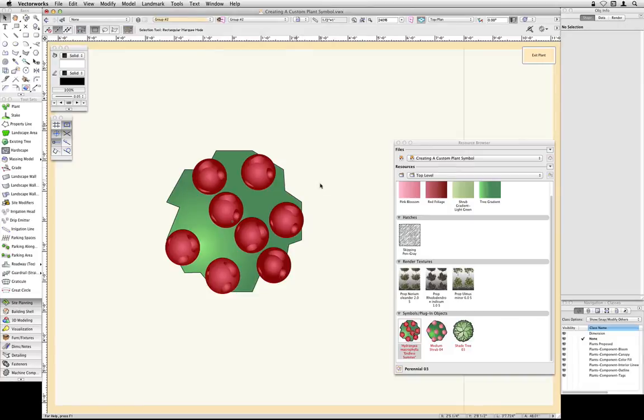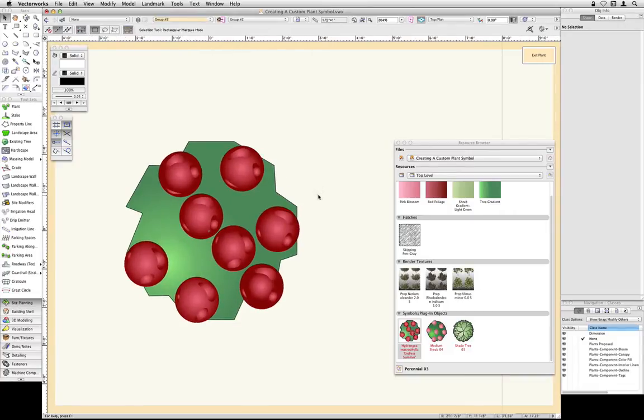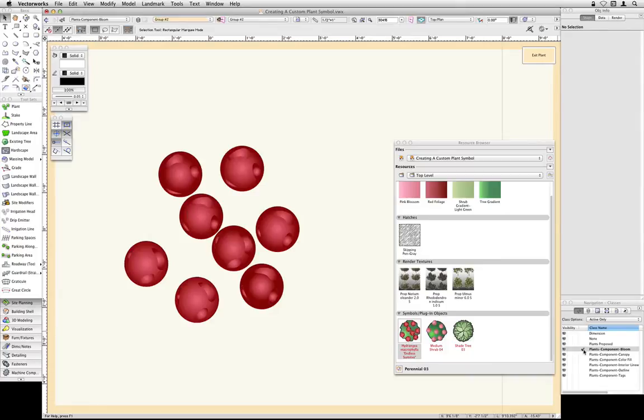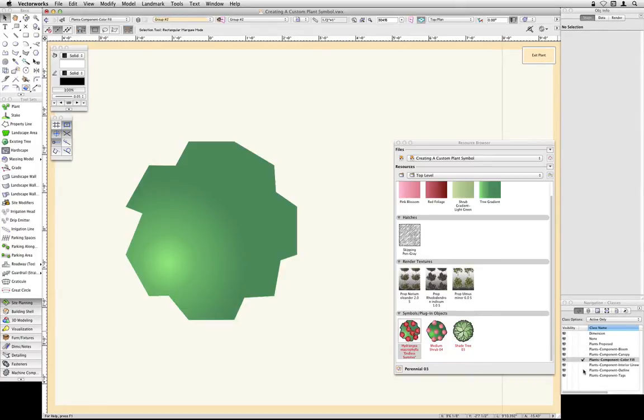And once we're in that edit mode, as I mentioned, the classes that are set up relate to the different components of the geometry in this symbol. To take a look at what pieces of geometry are within which class, I can always switch my class options over to active only. This is where I can take a look at what geometry is in the bloom class, the color fill, and even the outline.